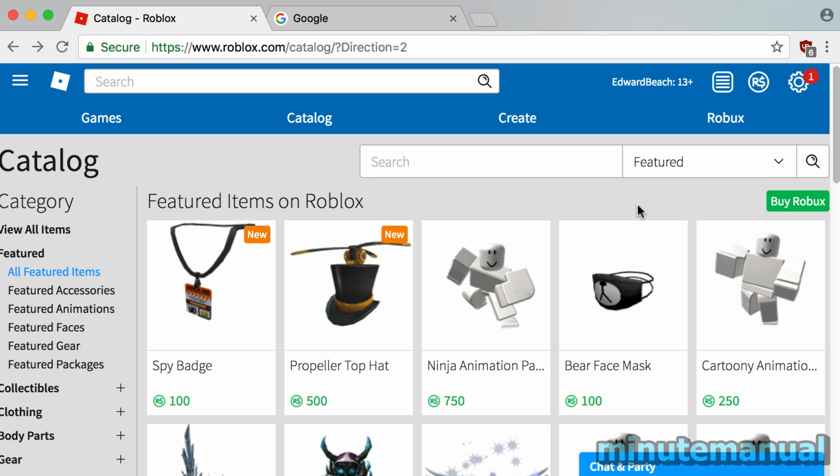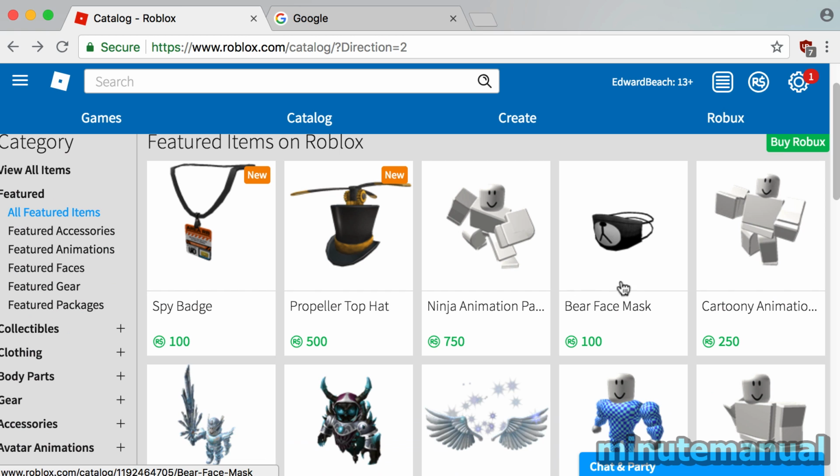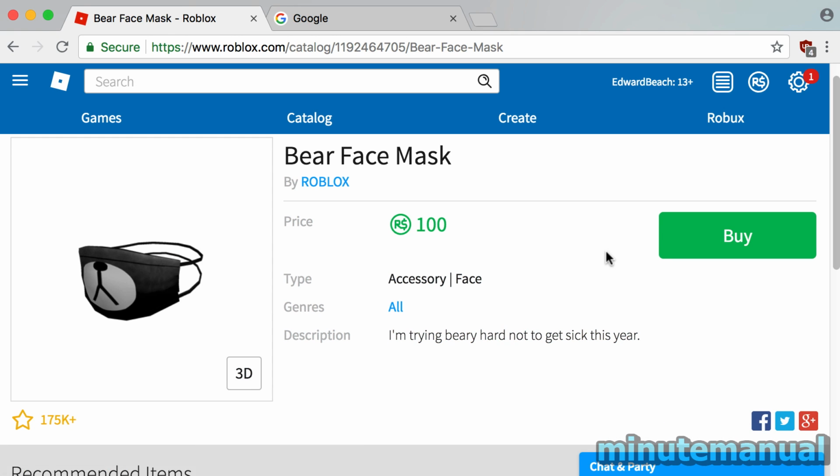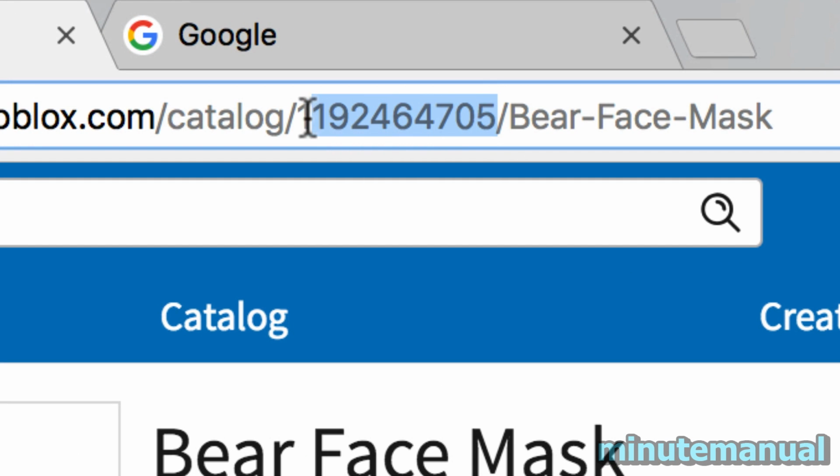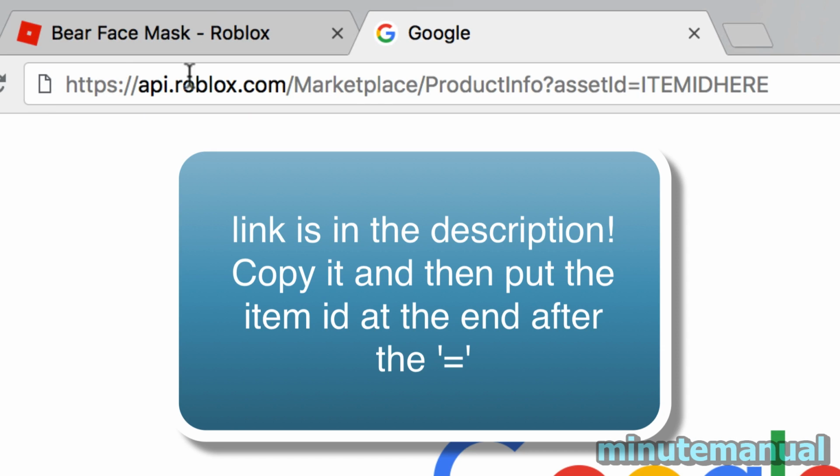How to see how many sales an item has on Roblox. So simply go to the Roblox catalog and select the item which you want to find out about, and then you want to get the item ID, which is this number here, after the catalog and before the name. So copy this number and then paste it into this URL.